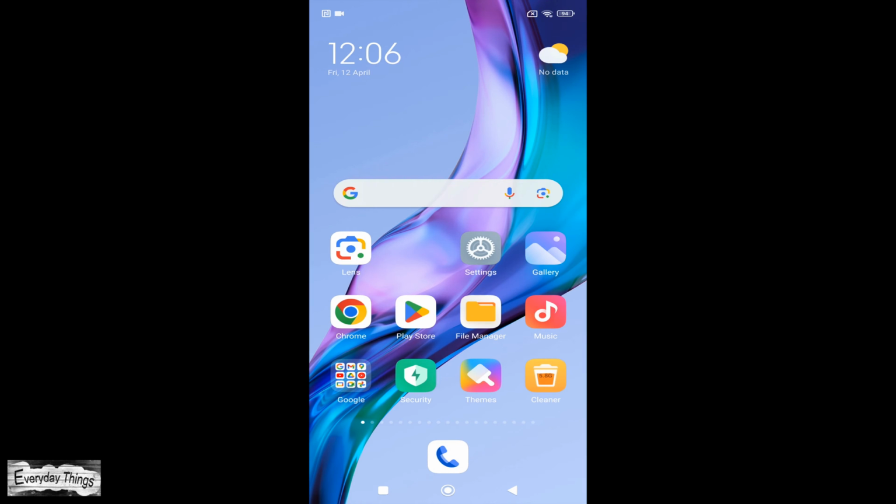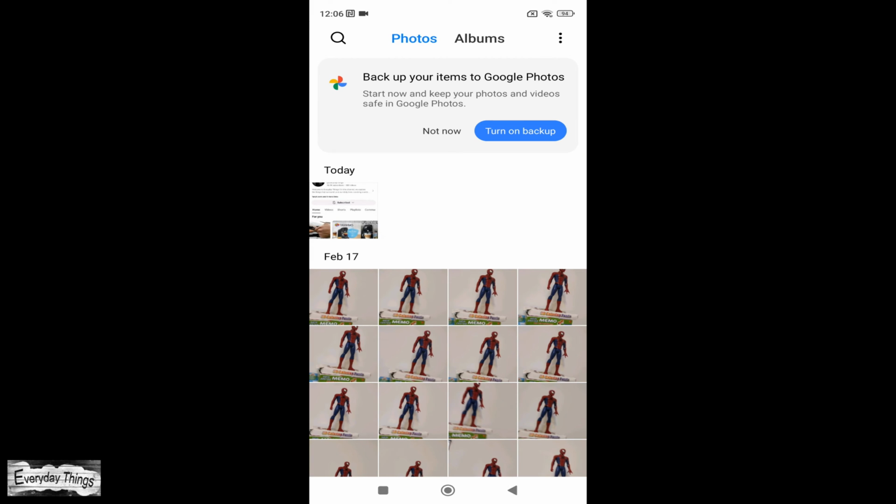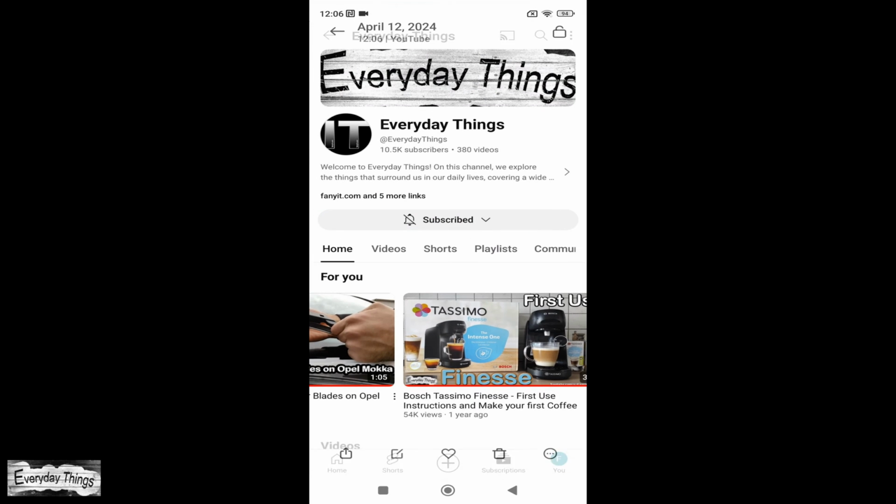Today, I'll walk you through the simple steps to convert JPG or PNG photos to PDF on your Xiaomi smartphone. Let's get started. First, find and open the Gallery app on your Xiaomi smartphone. Once you're in the gallery, locate and open the photo you want to convert to PDF.